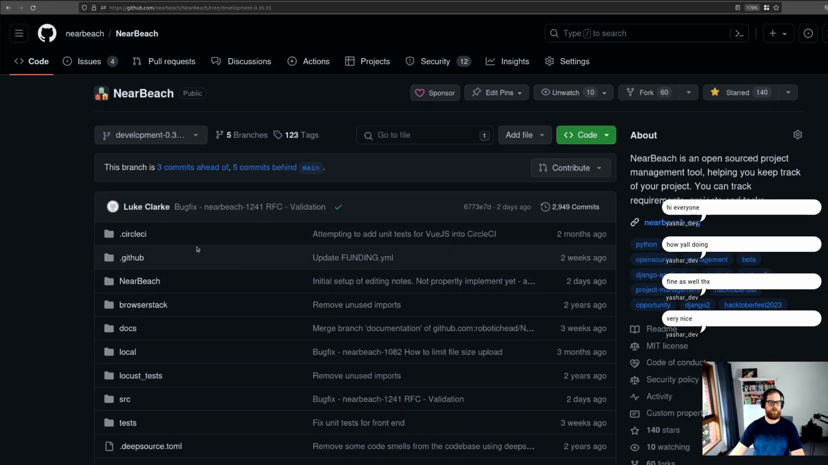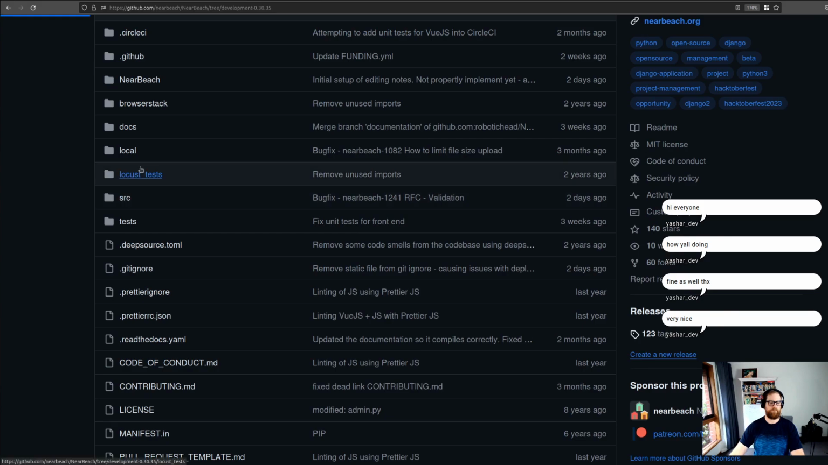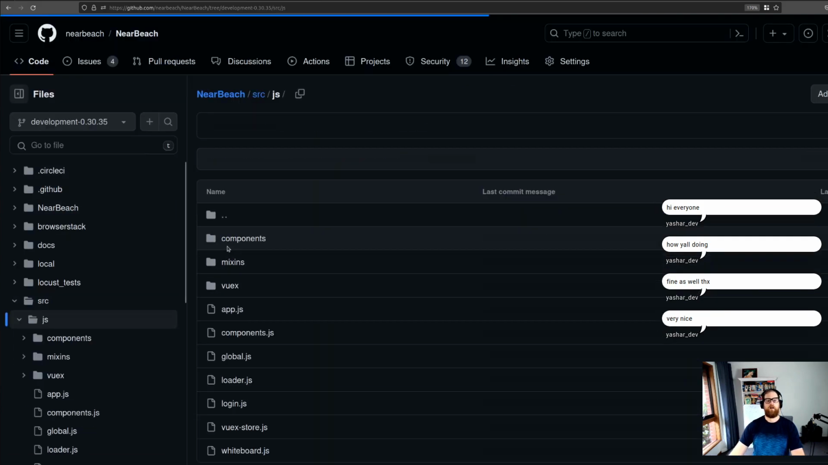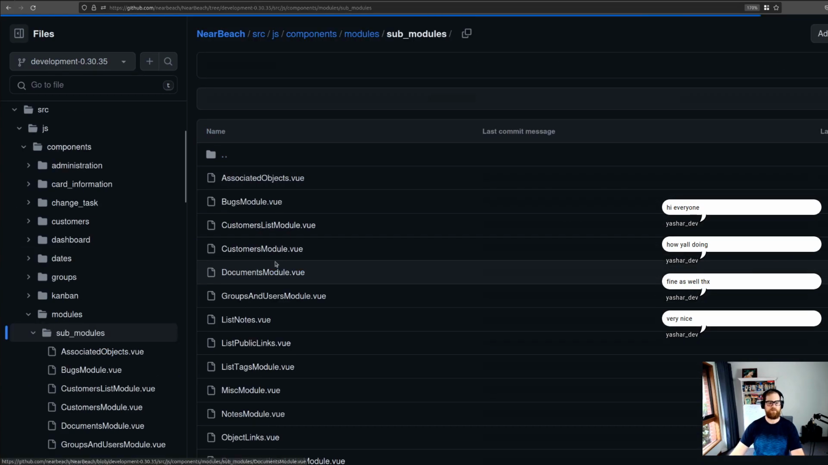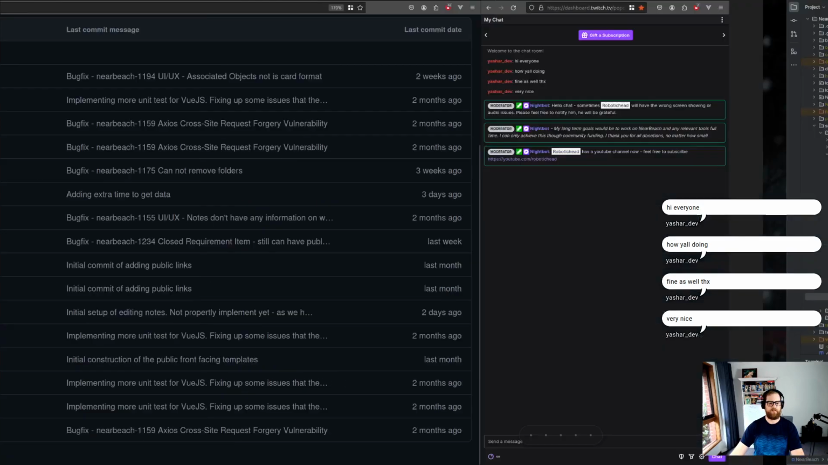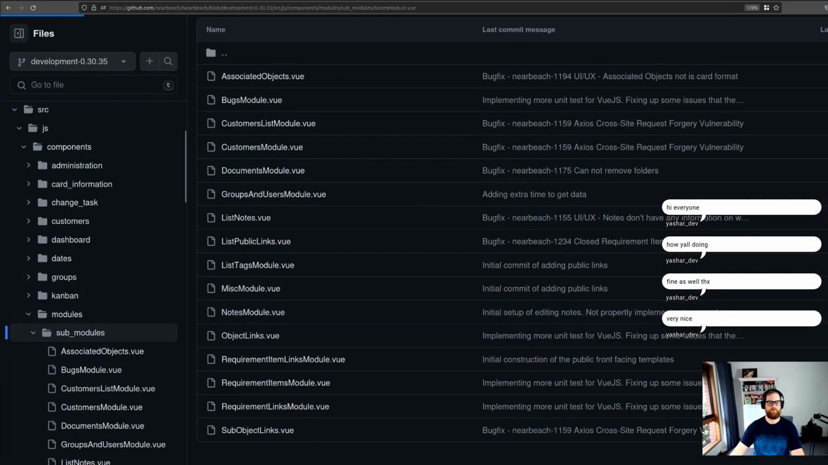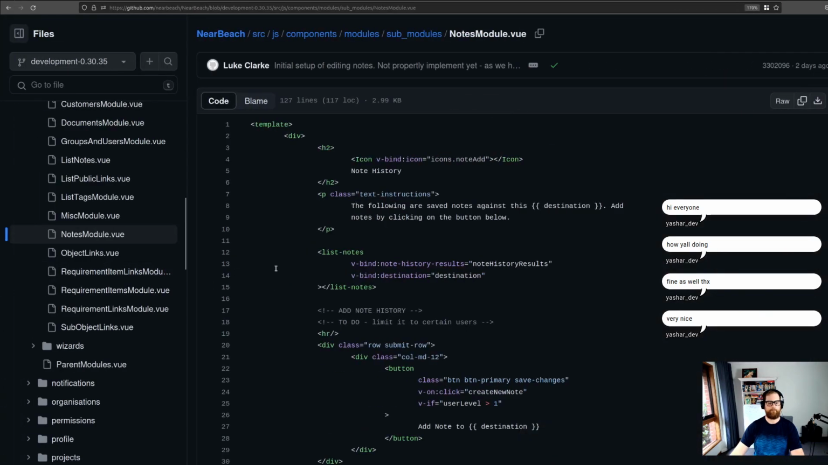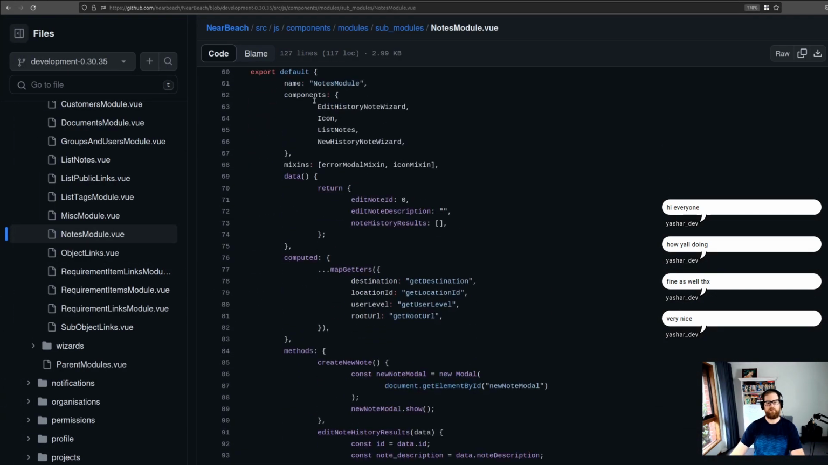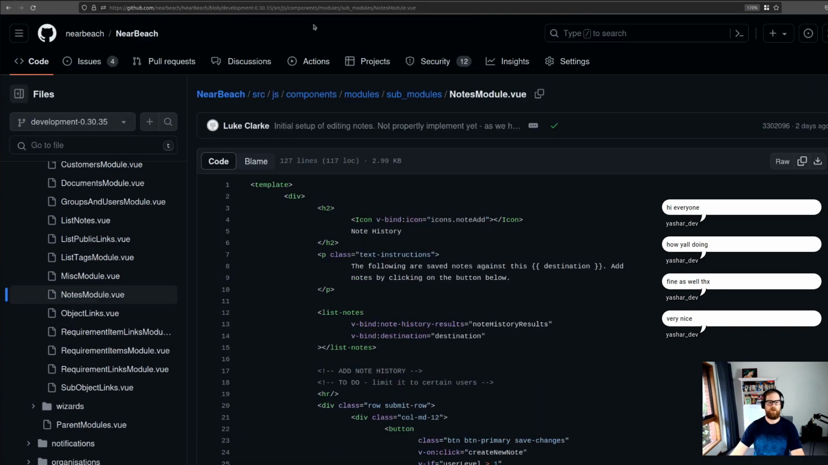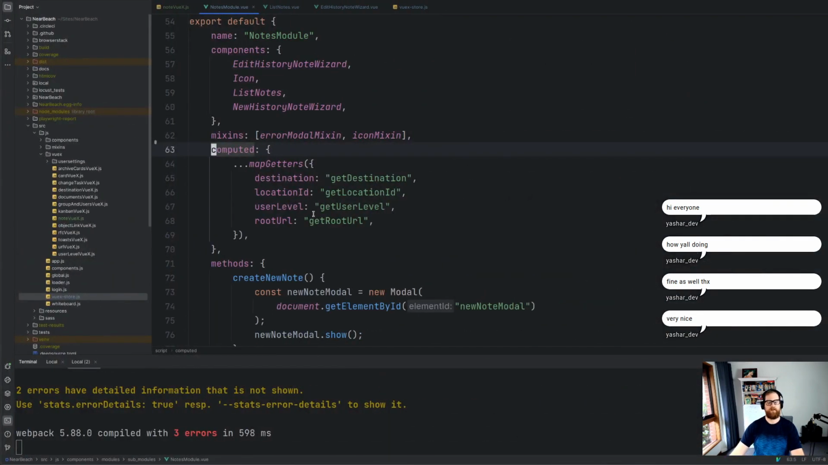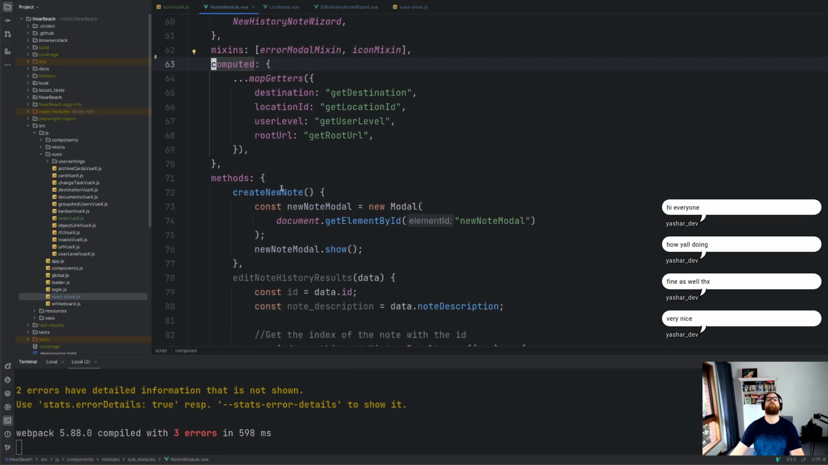I'm just going to double check the code. All right, modules, submodules. Now this is notes module. Scroll down here. We don't have any props. All right, sweet, that's fine. Just double checking everything. So create new note.